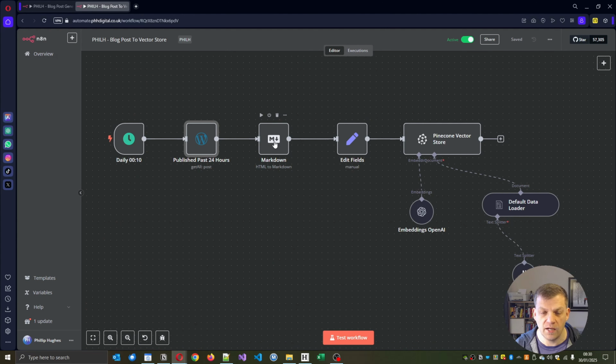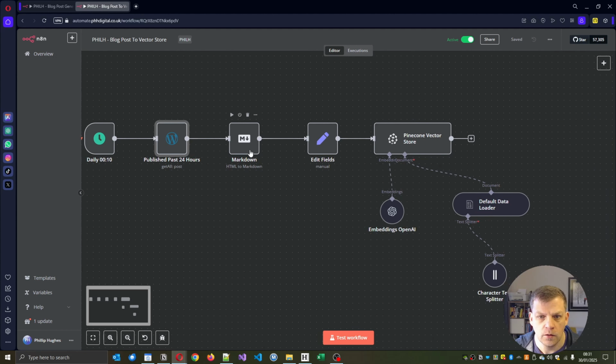I convert that to Markdown, so I prefer that just to cut down what it shows in the vector store. But again, the Markdown will still show line breaks, paragraphs, and things like that. So it's got the context of how you're structuring the blog post, but it's not filling up the Pinecone with too many tags and things like that. So Markdown's just a little bit neater inside Pinecone.